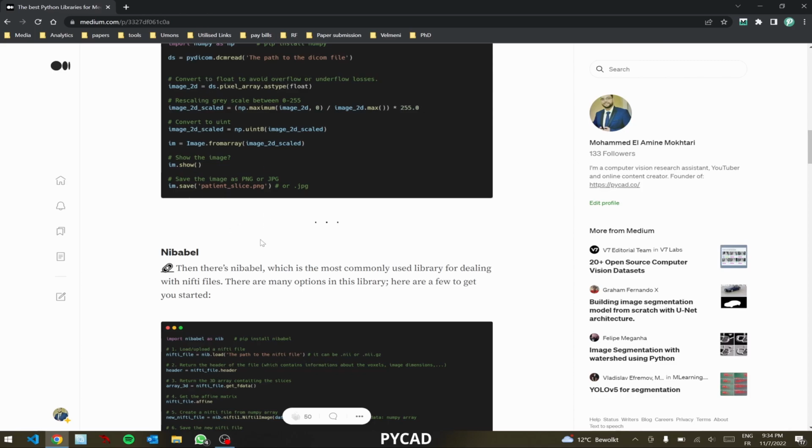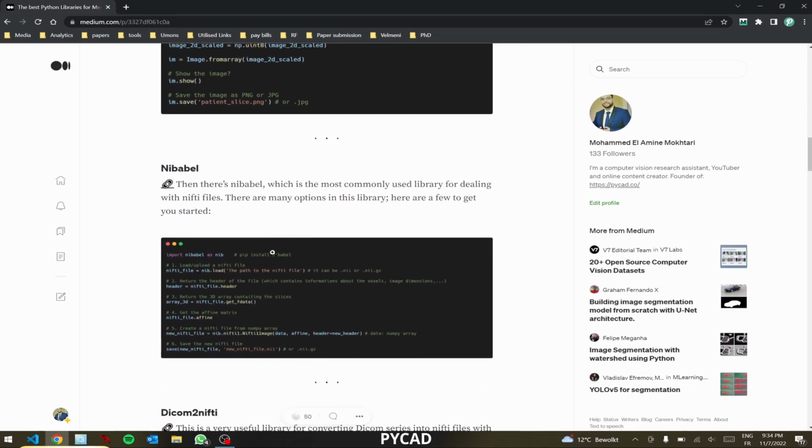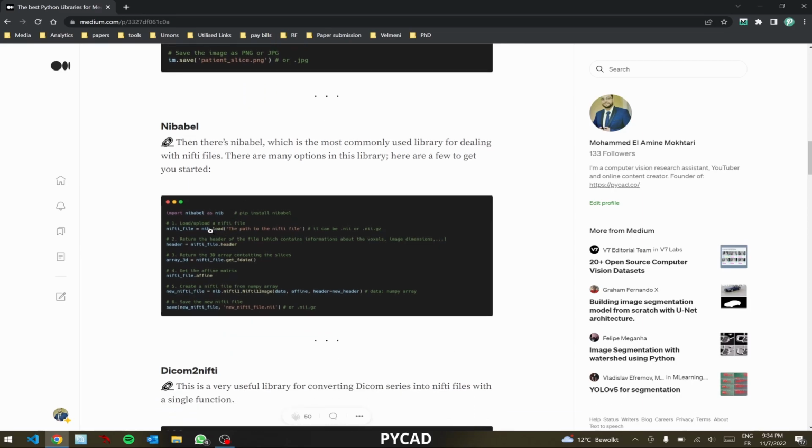Pillow library. Okay, so now let's go to the next tool or next library, which is Nibabel. This library Nibabel is for NIfTI files especially. It helps you to load the NIfTI file, which means you can read it, and you can return the header, which contains all the information about the dimensions, pixel dim, voxel dimensions, the affine matrix, all these things. You can find them in the header. So you can directly extract it like this.